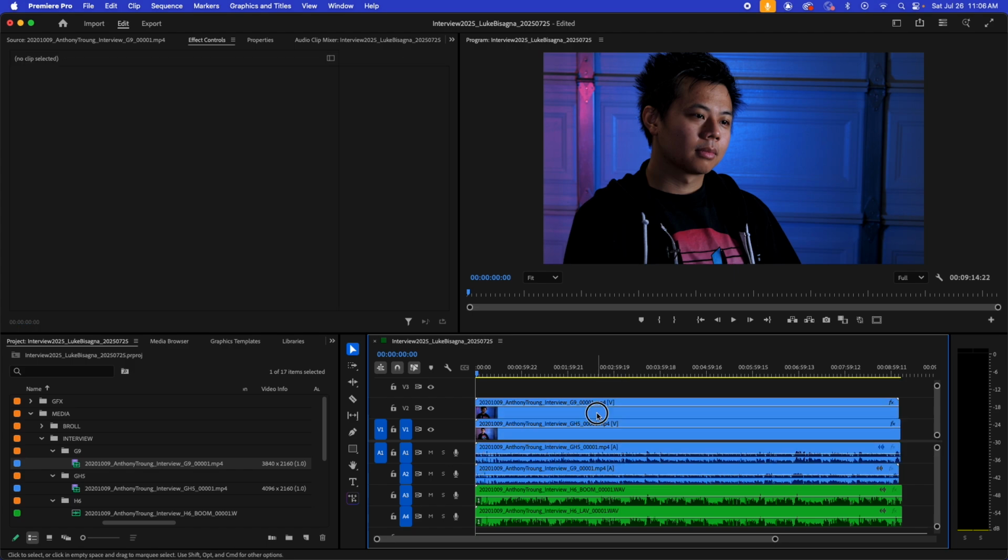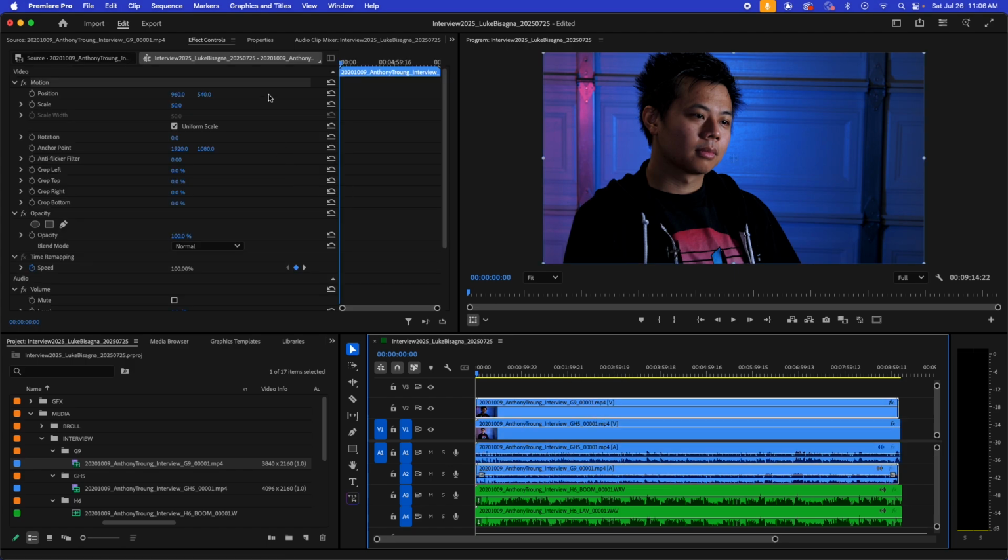So if I click on the G9 again and head back up to the effect controls here, you can see it's been rescaled to 50%. That's what gets it to fit inside this frame, using that fill frame command.